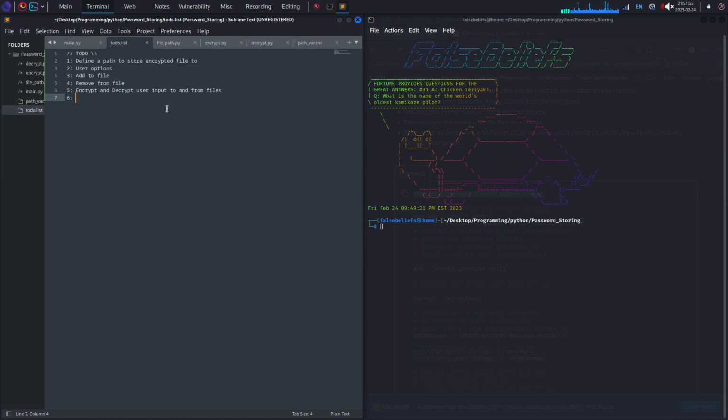So, let's hop right into this. Over here I have a to-do list. It's incomplete because I'm not very good at organizing my Python scripts, especially when I plan for them to be this diverse. So I know we need to start with imports.